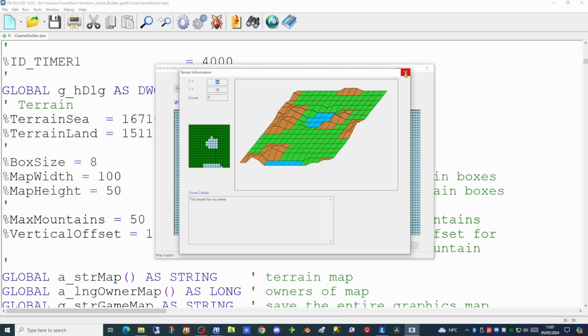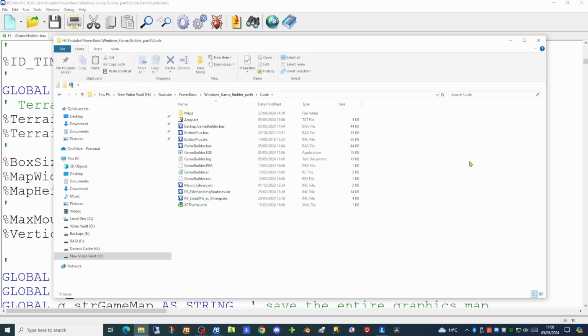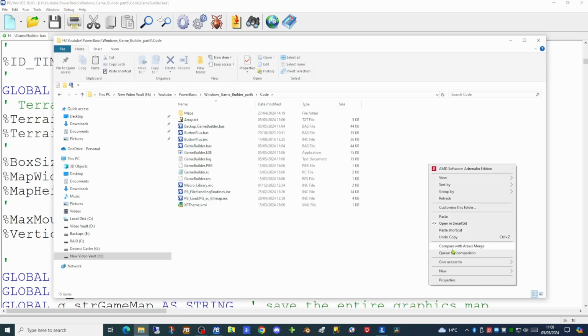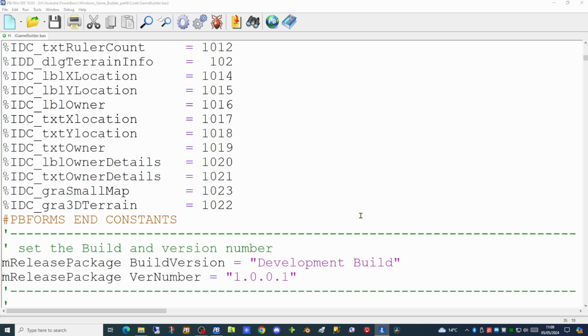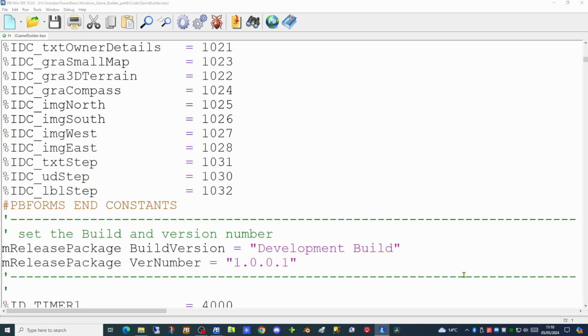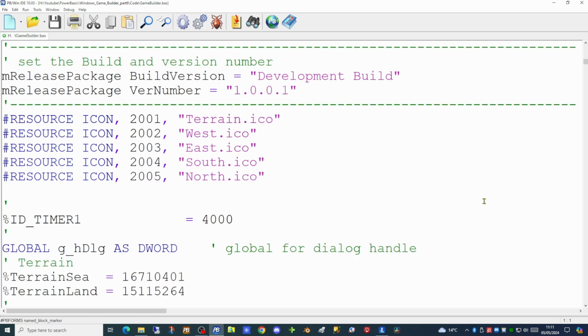of this 3D map. So to support these changes, we're going to put in some more graphics. So we're going to have icons for east, west, north and south, and also a terrain compass and a terrain icon. So to support these new graphics, we're going to have to create some new constants. These will be the constants that define each of the new objects on our dialog. Plus, we've added another 5 resource icons to the next part of our code.